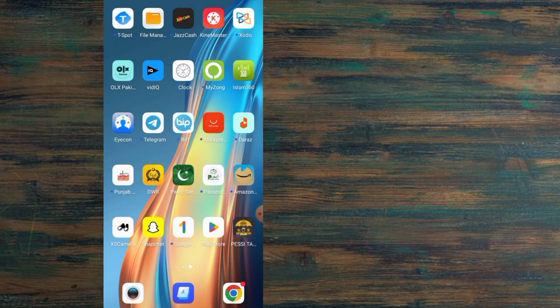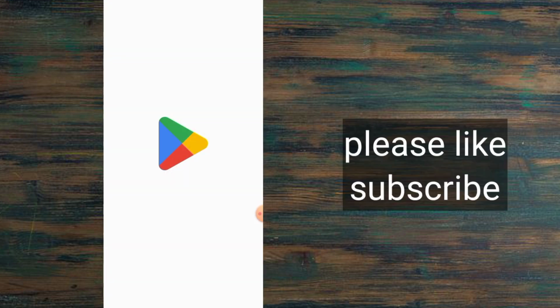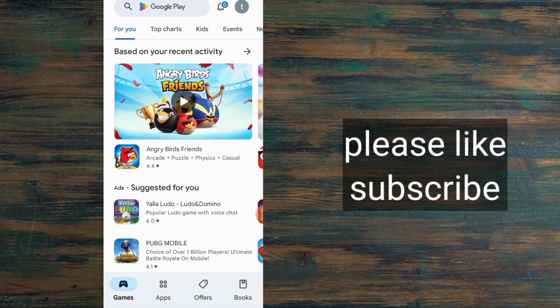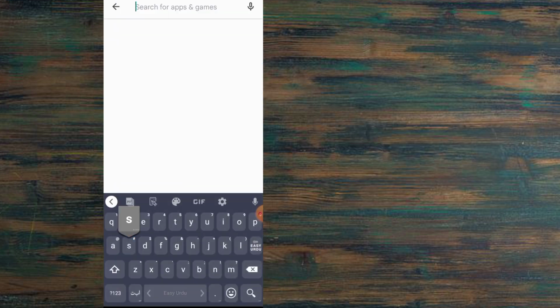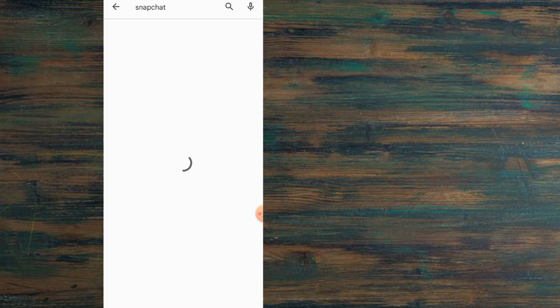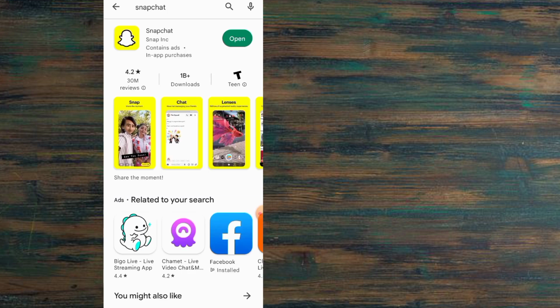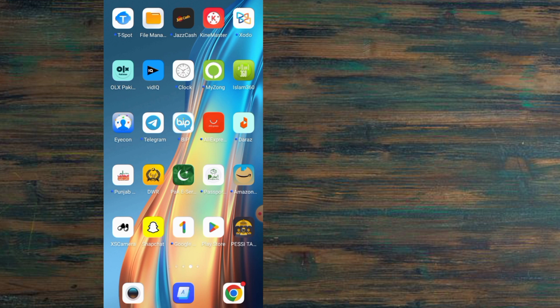Here guys, now close this window and open Play Store and update the Snapchat application once. Here guys, I have already updated my Snapchat application. I hope your problem will be solved after this setting.